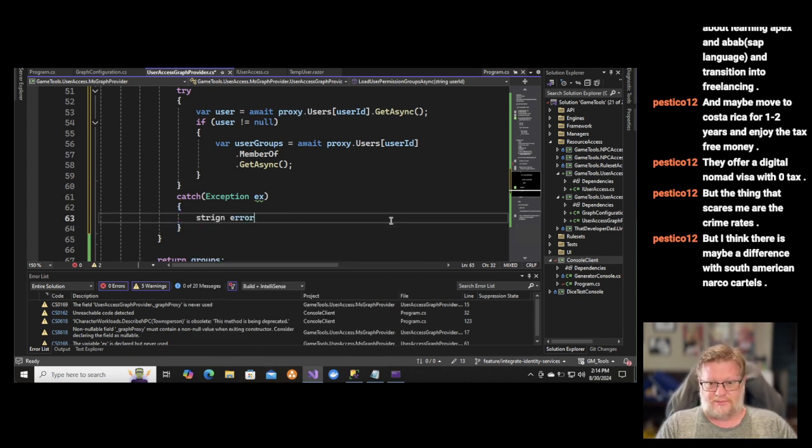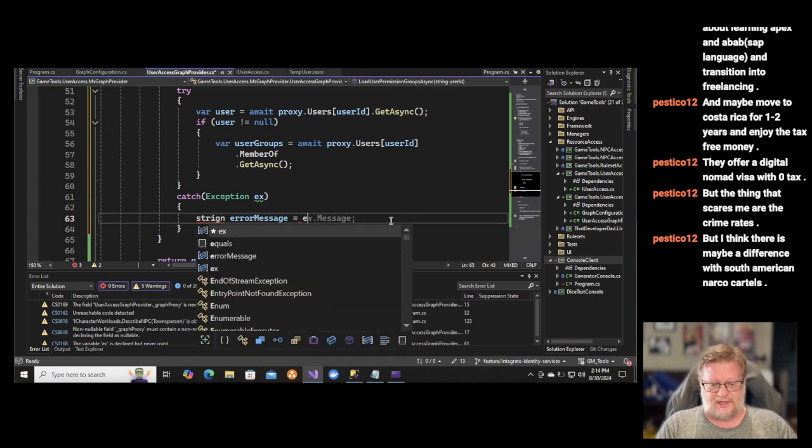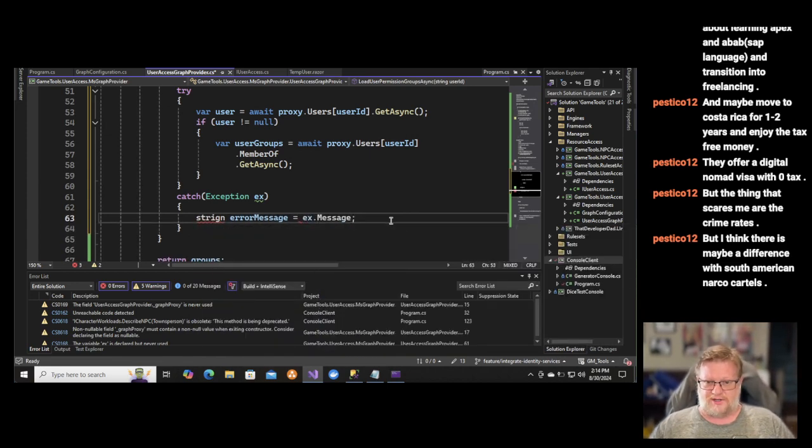String error message equals ex dot message, and I just want to capture that.